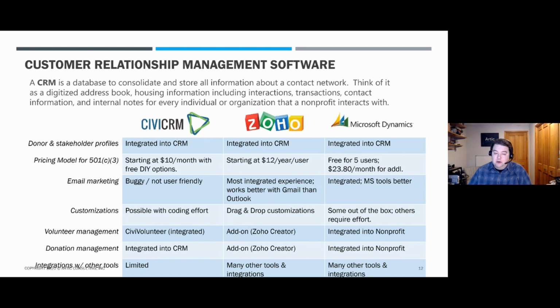They have a great story for volunteer and donation management. I'm about to show that to you in the next slides. And then integrations are also there. They definitely have integrations with a lot of tools, including non-Microsoft tools.